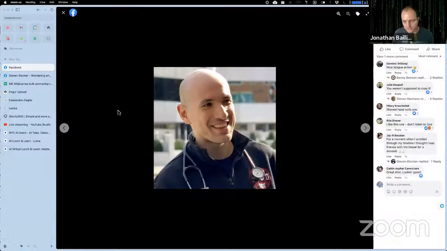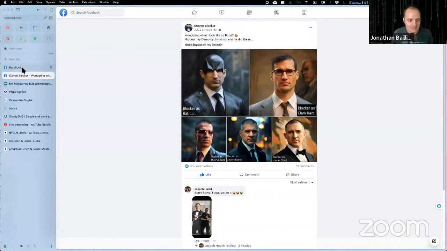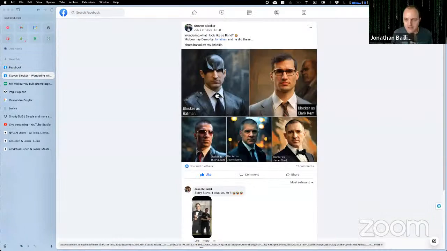Speaking of fun, one of the things I found really fun with Midjourney is taking someone's image and generating a version of them morphed into Batman. I did this with one of the people on the call, Stephen Blocker, with a couple of different characters. So this is Stephen's original picture. Here we have different versions of him as Batman, as Clark Kent, the Punisher, Jason Bourne, James Bond.